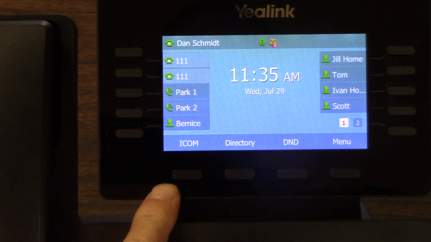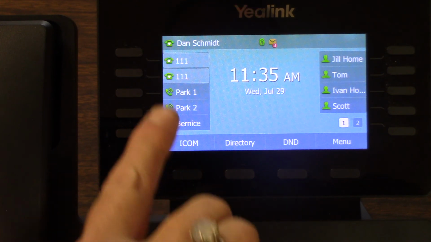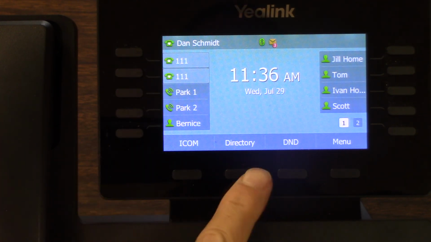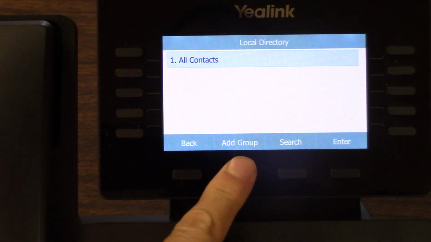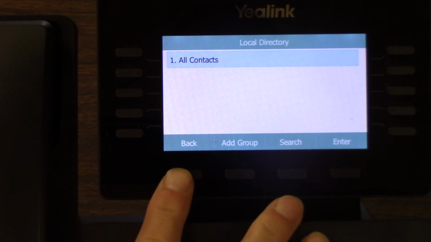At the bottom of the screen, you have an intercom button, which if you use that button in conjunction with someone's extension, you'll come over their speakerphone. The directory button, if you press that, is where you could put in all of your speed dials, your personal speed dials.